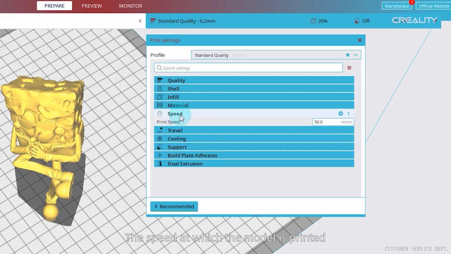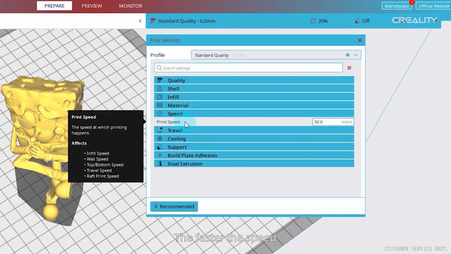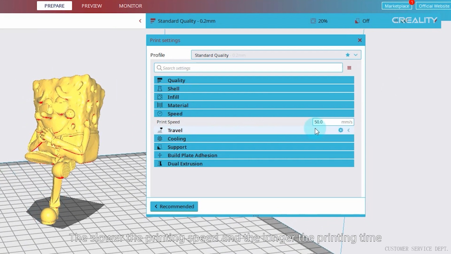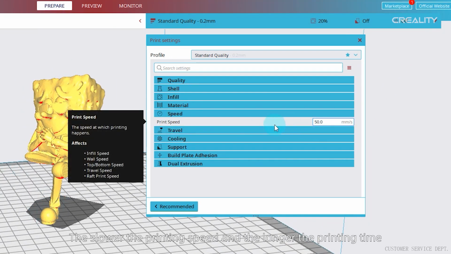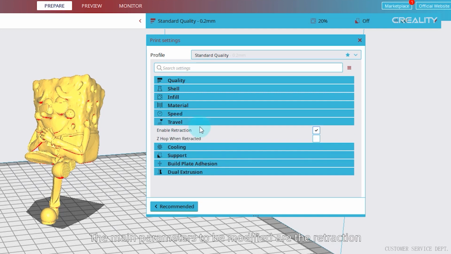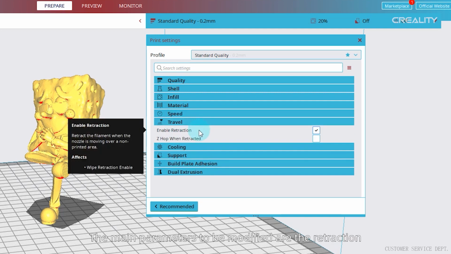Speed. The speed at which the model is printed. The faster the speed, the shorter the printing time. But the disadvantage is that the quality of the print will decline and noise will be made. The slower the printing speed and the longer the printing time, the better the printing quality will be. Especially for models with a lot of details, the printing speed needs to be slowed down, generally set between 30 to 60. Travel. The main parameter to be modified is the retraction.